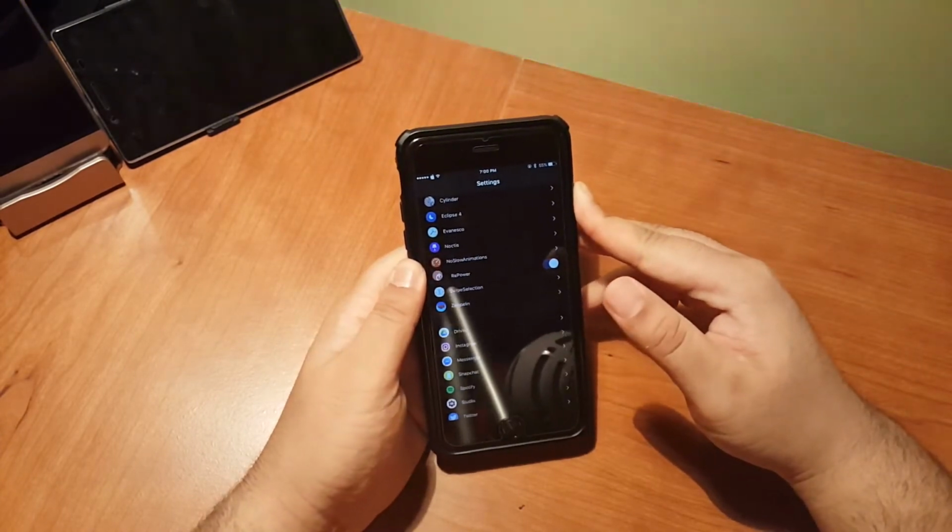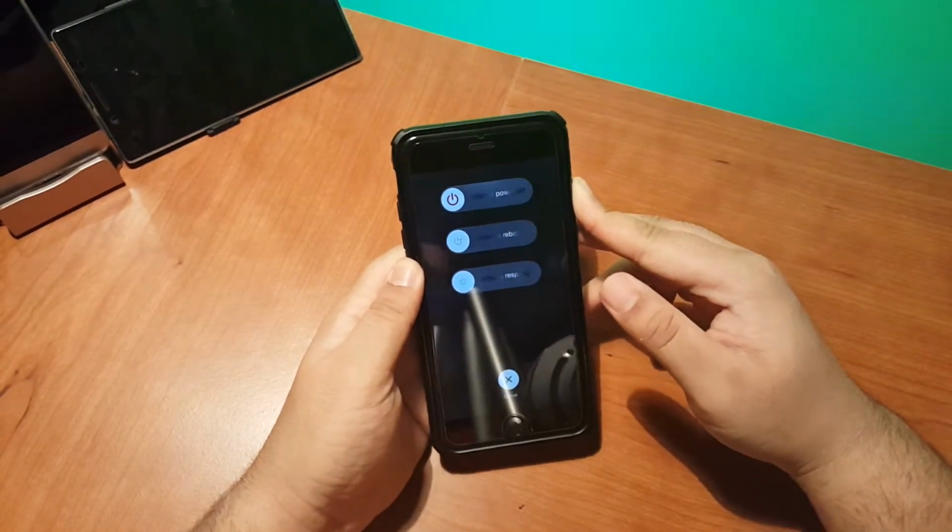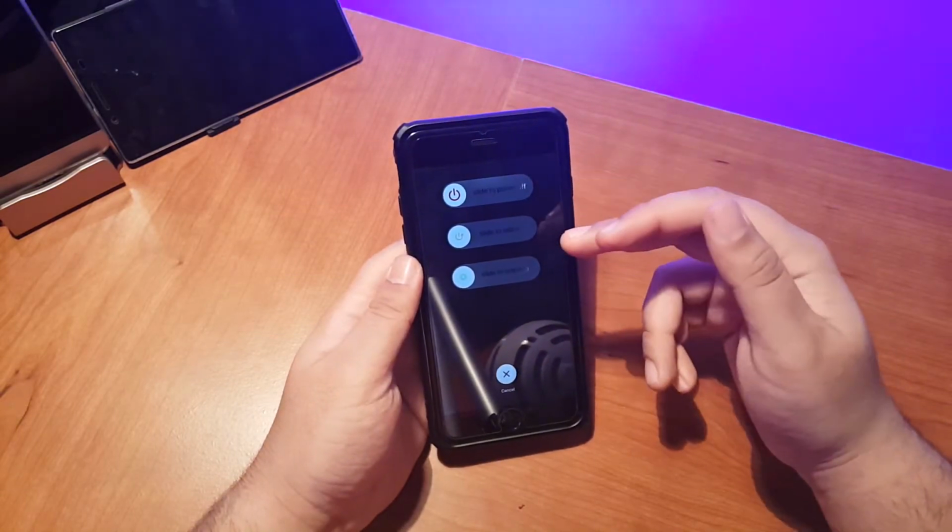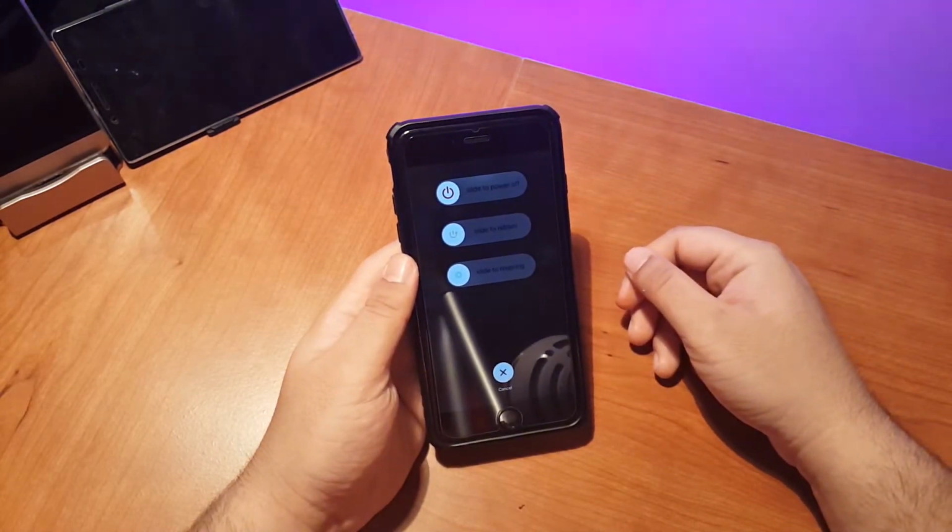Repower is a tweak that is necessary for anyone who jailbreaks. So obviously you get 3 sliders here. You get slide to power off, slide to reboot, and slide to respring. And I think it's great.